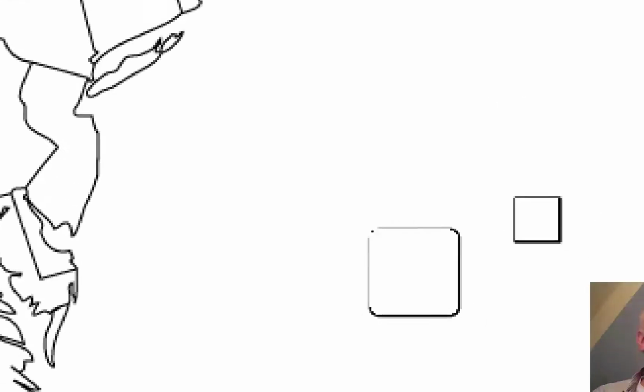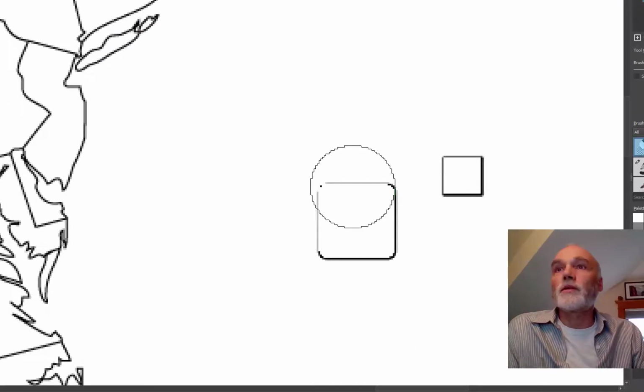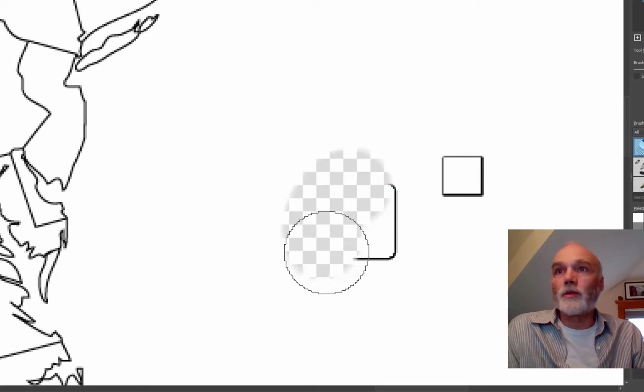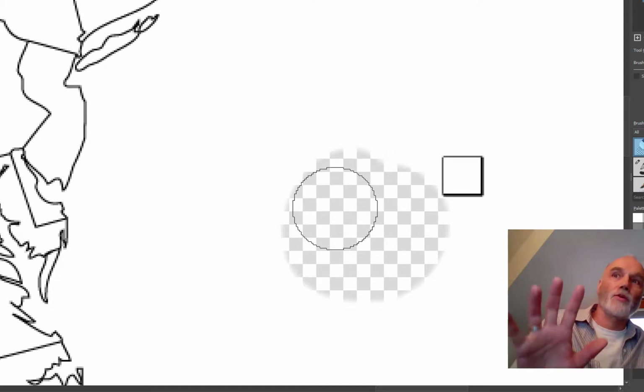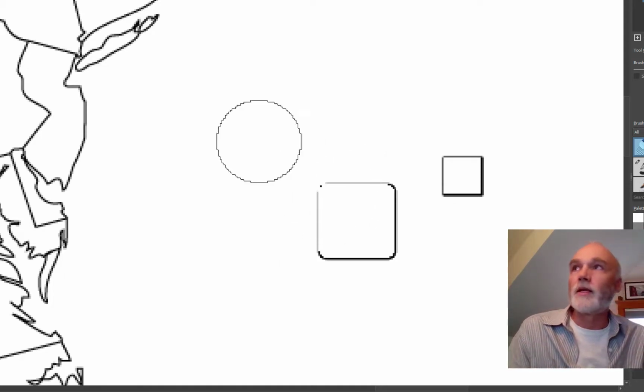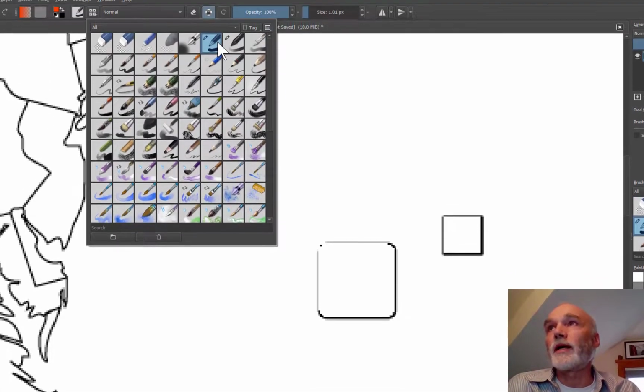Now if I choose an erase tool, I'm going to attempt to erase this square, but look what happens. It erases it to transparent. It actually puts a hole in the canvas, which is not what I want. So instead of erasing, I'm going to change this to drawing, a draw tool, and make it white.